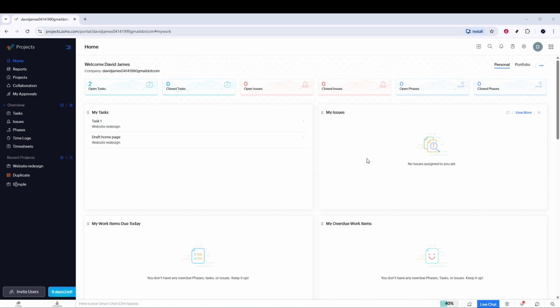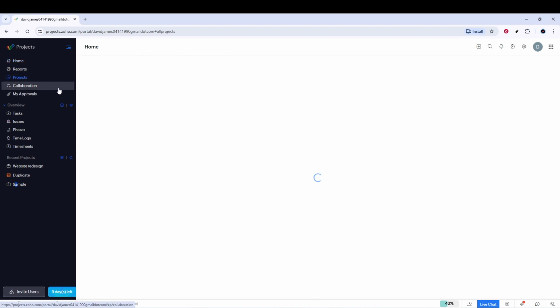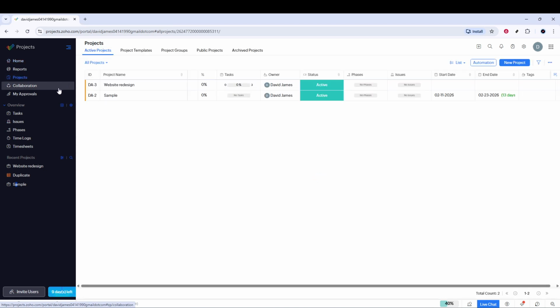First, make sure you're logged into Zoho Projects and looking at the main dashboard. On the left-hand side of your screen, you'll see a vertical sidebar. In that sidebar, click on the option labeled Projects. This is where all of your active projects are listed. Take a moment to find the specific project where you want to add your new task. Then click on it to open that project's workspace.